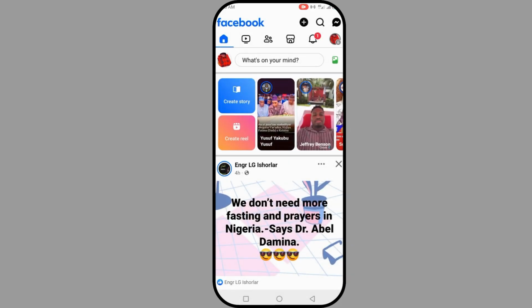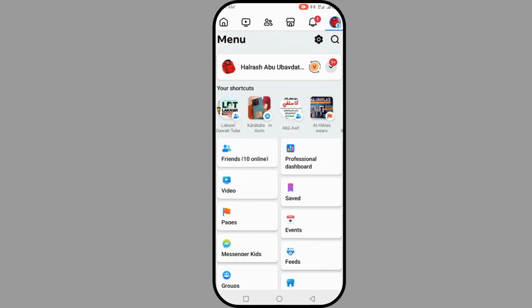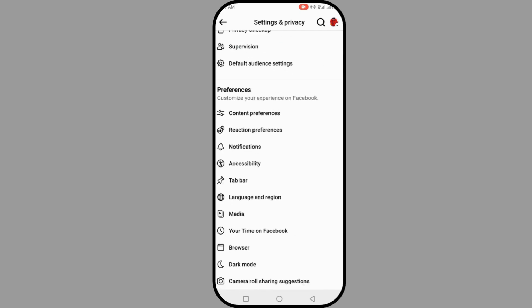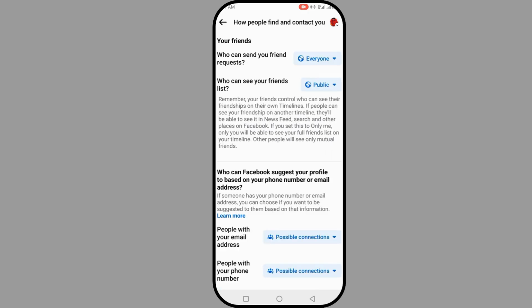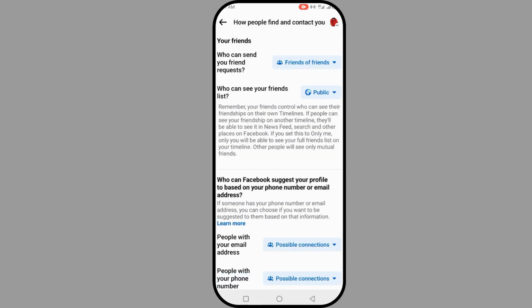In today's tutorial I'm going to show you how to disable the Facebook friend request button. So let's dive in. The first step is to open your profile menu button, then click on settings. After the settings, scroll down and click on how people can find you and contact you. Now you're going to see who can send you a friend request. Click on it and click on friends of friends, and then you go back here.